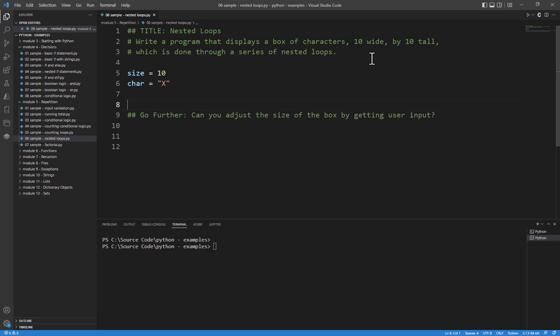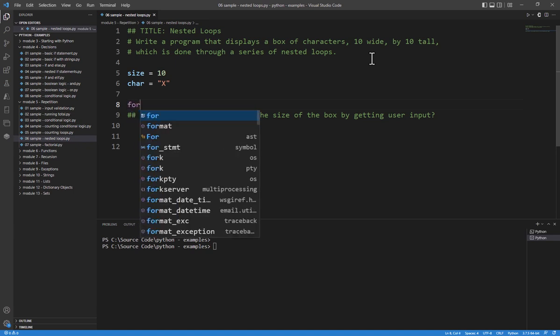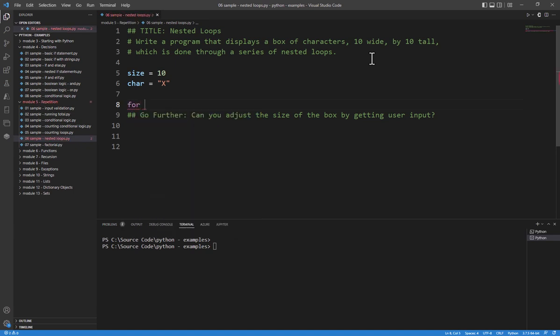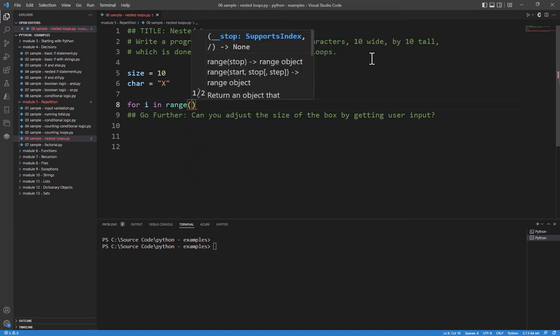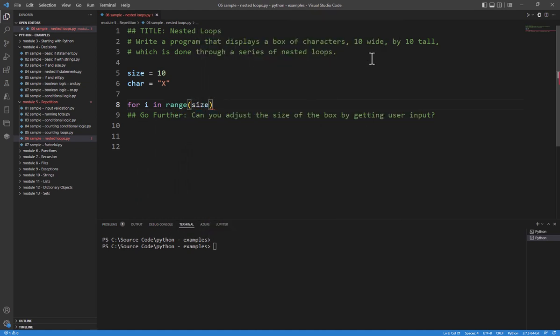So the next thing we need is a loop, which is going to allow us to loop through each row. So our outer loop is going to actually display our rows. And because we know we're doing this a set number of times, the for loop is a perfect loop to use. So I'm going to say for i in range(size).